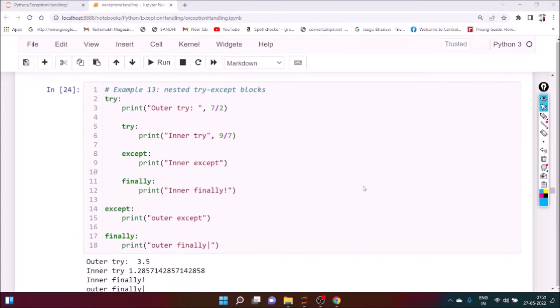So we can see the example here. This is our first try. Associated except is this one. Associated finally is this one. Inside this try, another try is there. Associated except is this one, and another associated finally is this one. So for the outer try, is it okay? Yes, it is okay. It will print this one and execute the rest of the part.